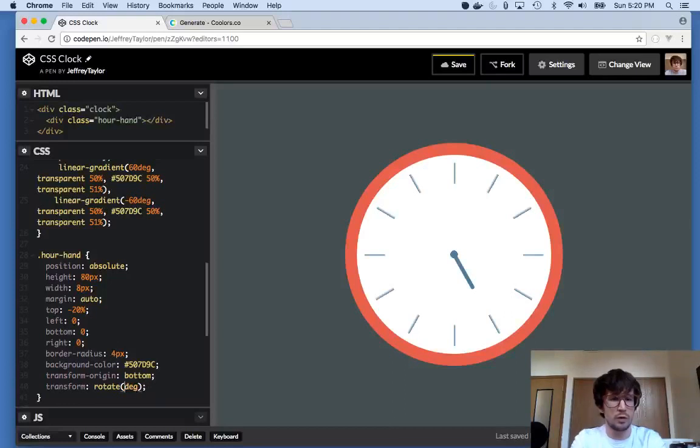So does this work? So at 0, it's noon. At 90, it's 3. At 180, it's 6. 270, it's 9. Back to that. Okay, cool. That was fairly straightforward.